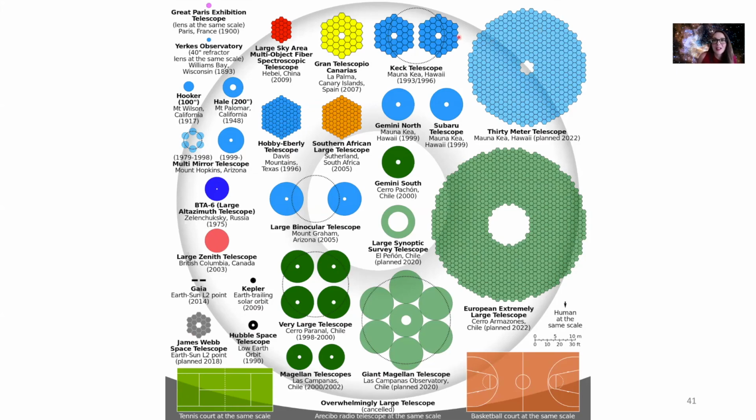In comparison, here we have the Keck telescopes that I was talking about earlier. We have down here the mirrors for the James Webb Space Telescope, and here is the mirror for Hubble. So you can see definitely how much bigger the light gathering area will be for the James Webb Space Telescope as compared to the Hubble.